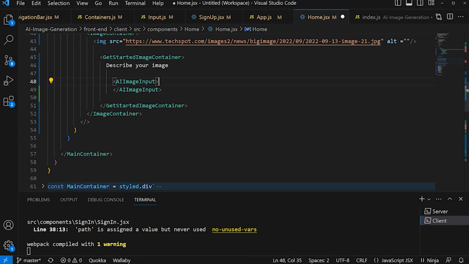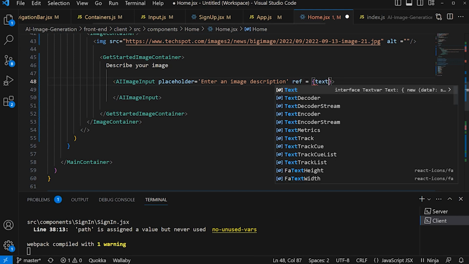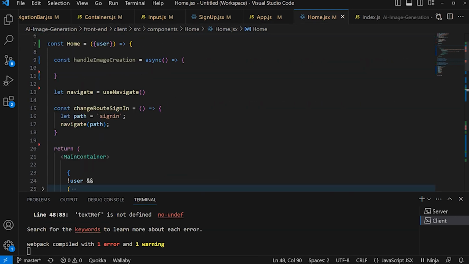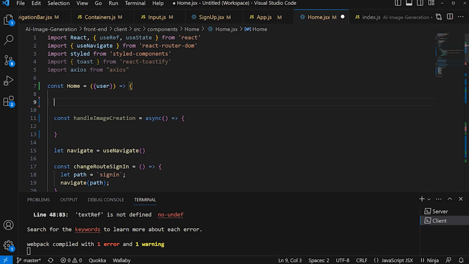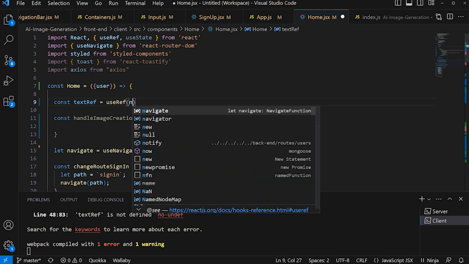I don't want to put the button over here. I want to have the AI image just like this. But inside, this is going to be our placeholder. My mistake. So placeholder is going to be enter an image description, just like that. And since we're gonna be sending this thing to the backend, I'm also gonna say ref text ref. And you guessed it, whenever we're having that, we need to go up, and we're going to say that we're going to have a ref. So const text ref is going to be equal to use ref, like that, equal to empty.